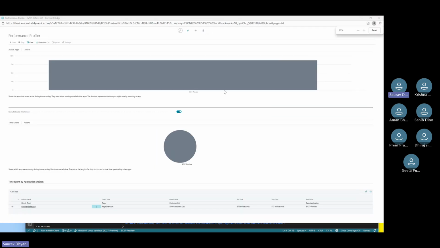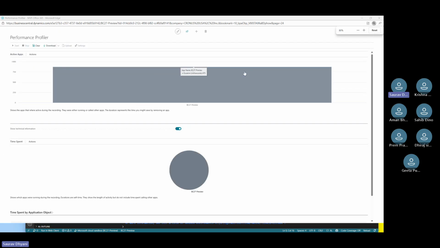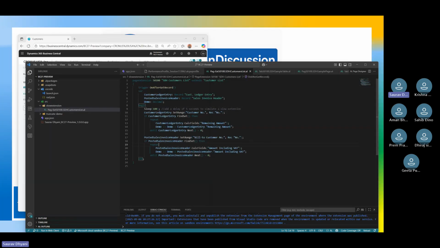Okay, any questions? Were you using Performance Profiler till now? I guess, was that a thing in your toolbox to tell your customer to make sure that they use this?